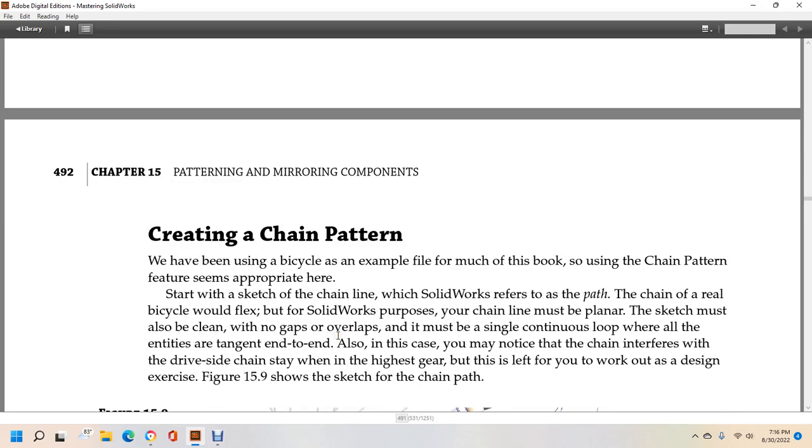Alright, creating a chain pattern. Having been using a bicycle example file for much of the book, using the chain pattern feature is appropriate here. Start with a sketch for the chain line. SolidWorks refers to it as a path. The chain of the real bicycle would flex, but for SolidWorks purposes, your chain must be planar.